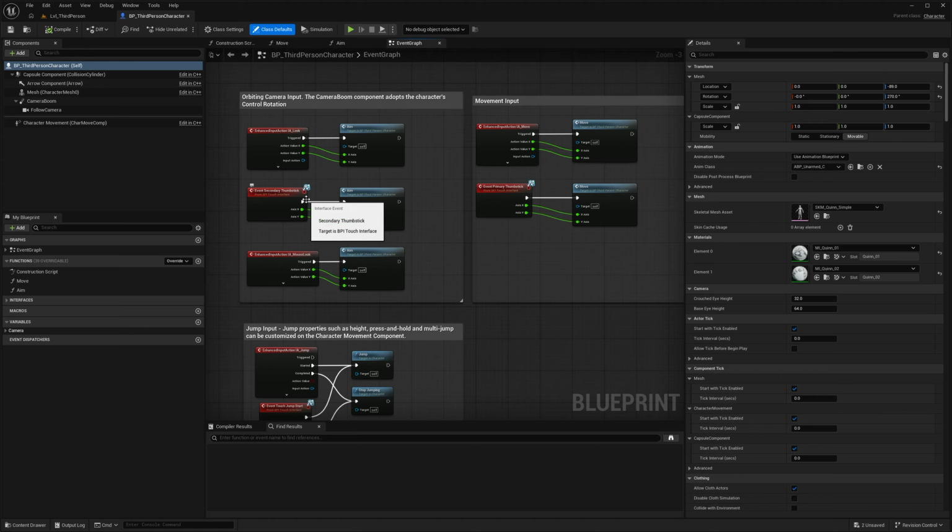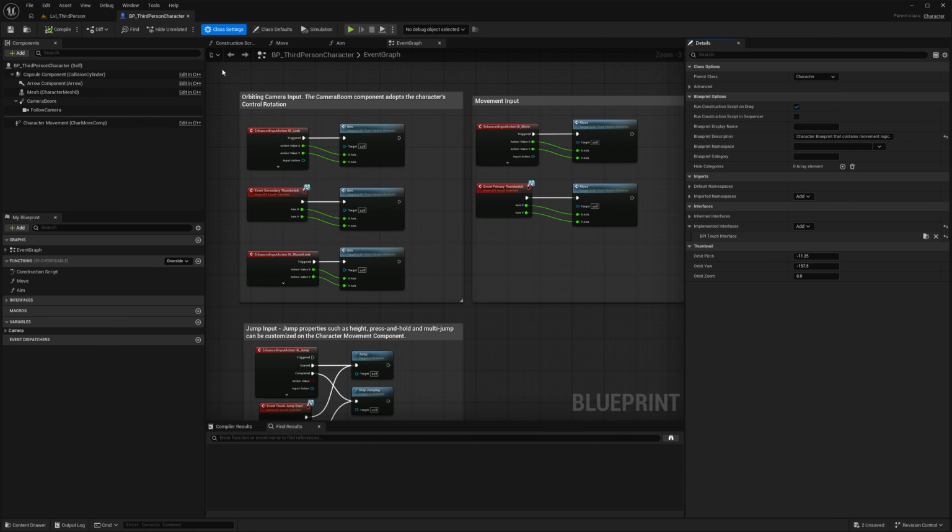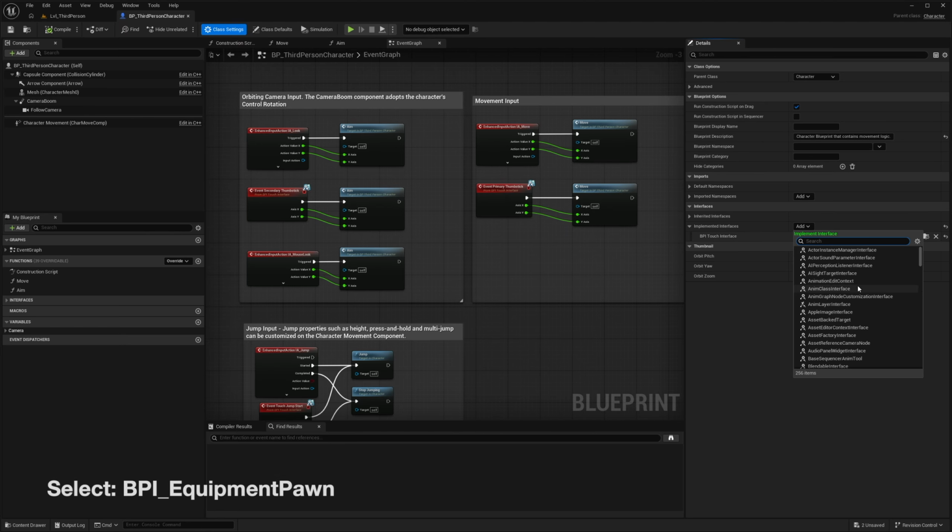The equipment system needs a way to talk to your pawn. It asks your pawn things like which skeletal mesh to use and which socket to attach a piece of equipment to. It does that through a blueprint interface. First, we will add that interface to the pawn. On the toolbar, click Class Settings. Under Implemented Interfaces, click Add, then select BPI Equipment Pawn.